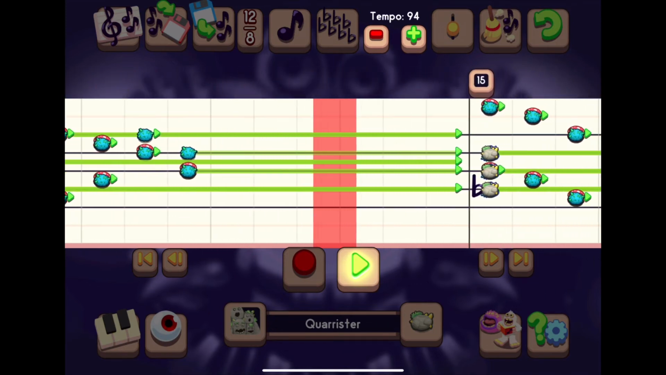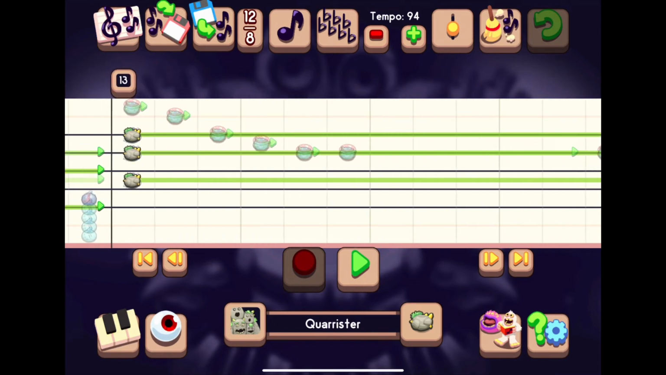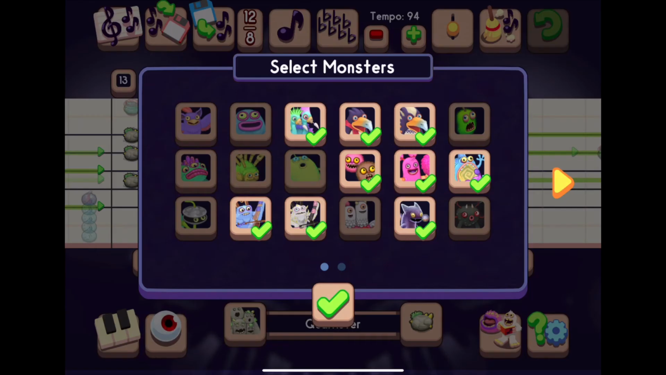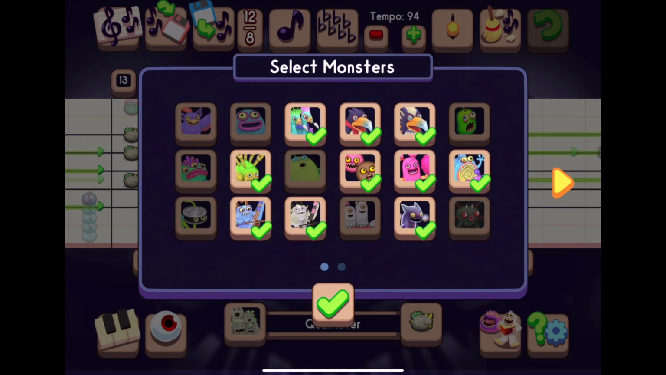Now you might be thinking, hey, what are you doing? That is too loud. I can't even hear the melody. Well, this is where you have fun, okay? You just bring in everyone. Everyone comes in for the melodies.